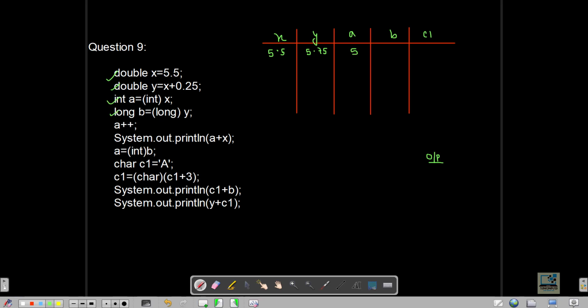Next we have b equal to long y. Now y is 5.75, 5.75 in long means in whole number will be 5 only. So b will become 5. Next we have a plus plus, so the value of a will become 6. Now if we are printing a plus x, that means we are printing 6 plus 5.5, that will print 11.5. Then the cursor will move to the second line. Next we have a equal to int b. Now b is 5, in integer will be 5 only, so a will become 5.